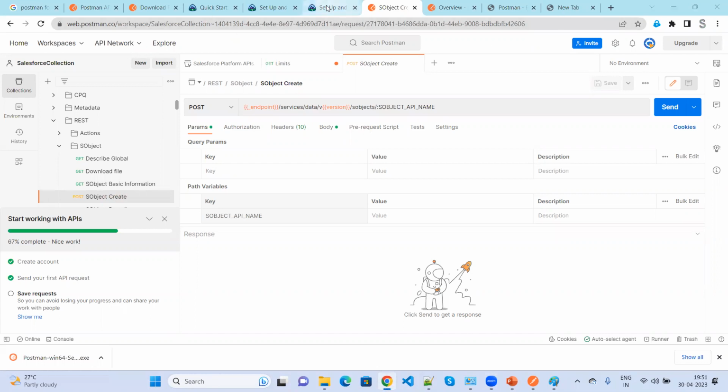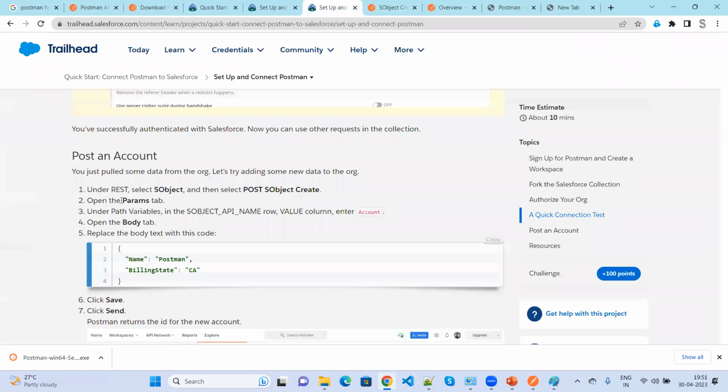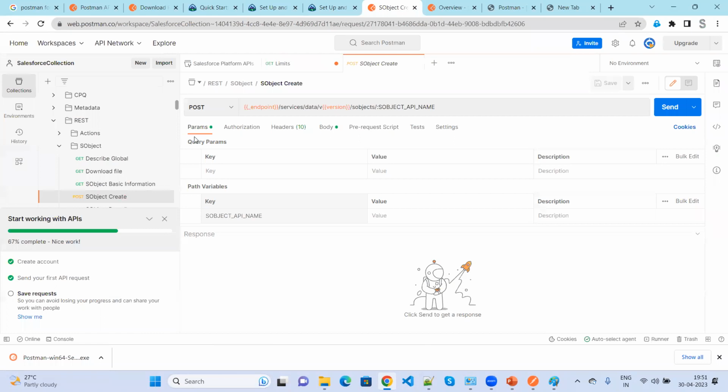Now let's go back to the Trailhead. In the Trailhead, by default, it will open up the params tab. The params tab is the first one. Here there are two things: query params, and path variables. In the path variables, there is an sObject API name. You need to specify the value.